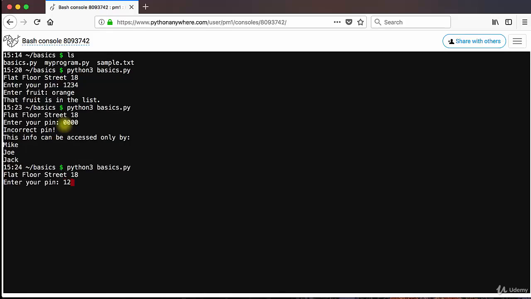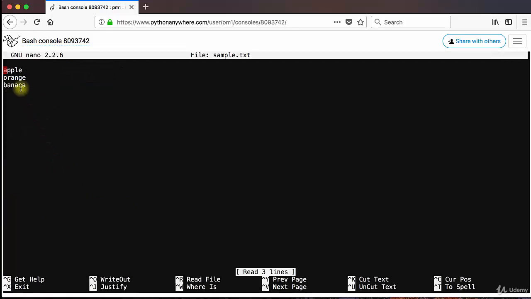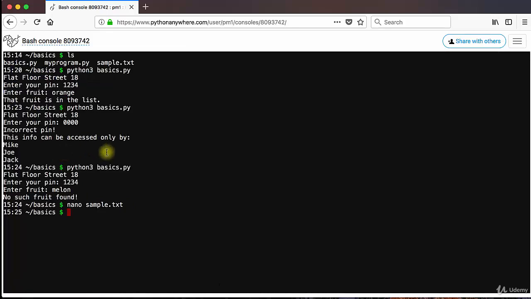I'm going to input the correct pin again, but this time I'm going to input a fruit which is not in the list of sample.txt, like melon, and the program says no such fruit found. That's it. Here is the sample.txt file, by the way. So apple, orange, banana. Ctrl X to exit. And yeah, that's about what the program does.